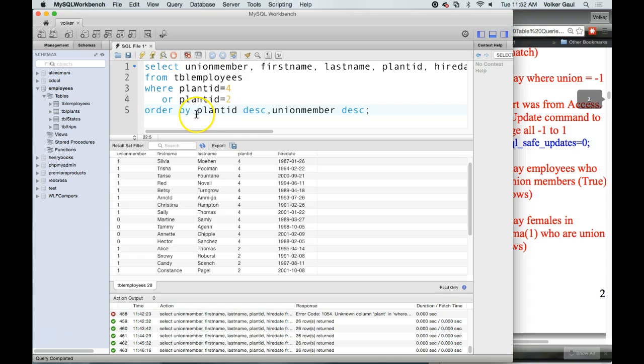So let's tweak this real quick. Where plant ID equals 1 or 2, and oh boy, this gets interesting. Let's see what happens here. And they're a union member. Which means sorting by union members, since all we're getting is union members, doesn't make any sense.